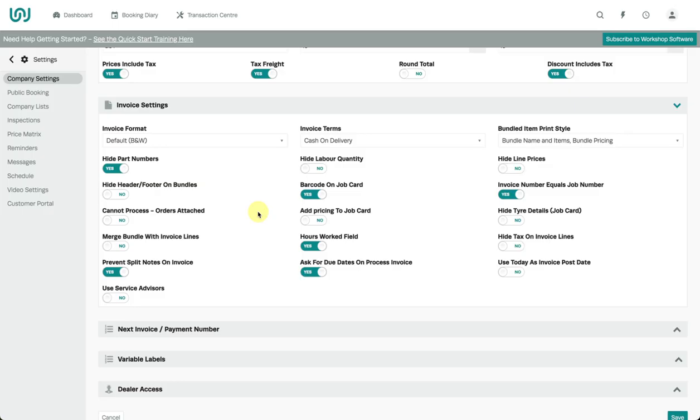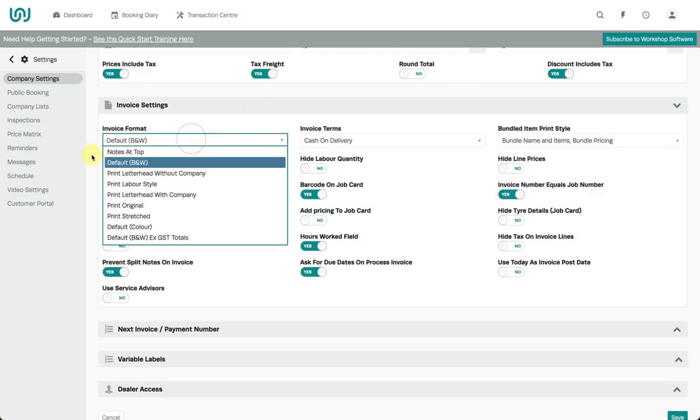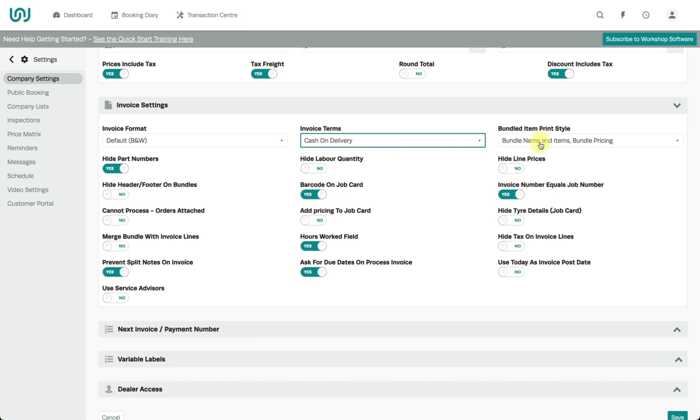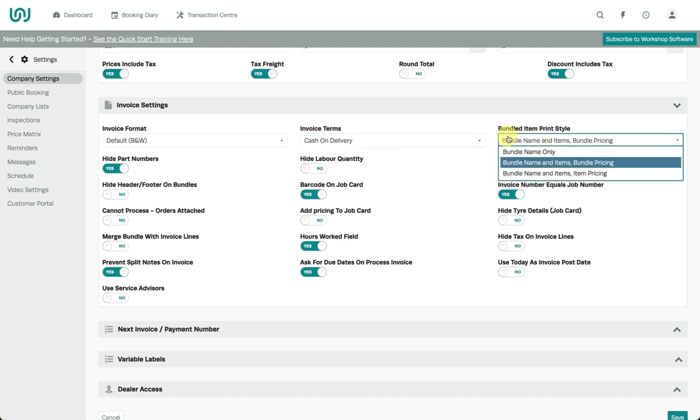Under invoice settings, you can customize the way your invoice PDF will appear. If you have a logo, I recommend leaving it on default black and white. Select how your customers primarily pay. And if you're going to be using the bundles feature, select if you'd like the individual lines to be shown or even shown plus their pricing on the PDF.